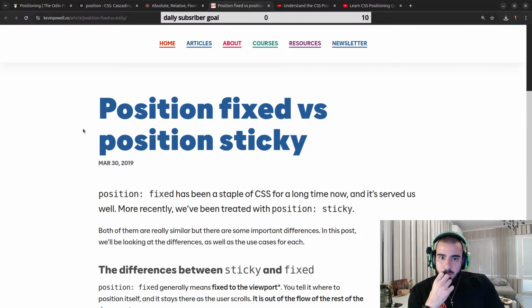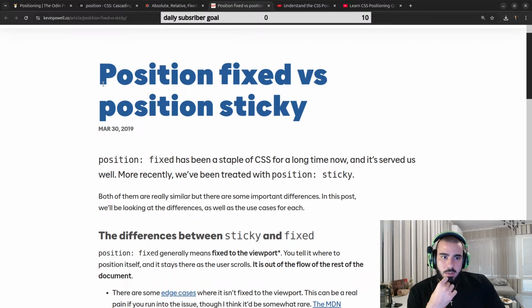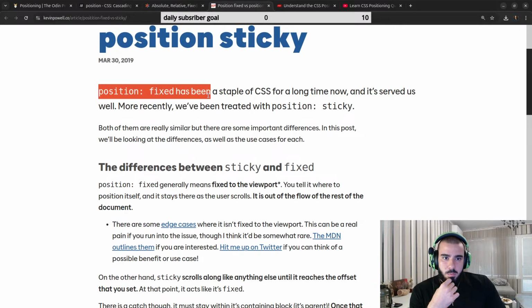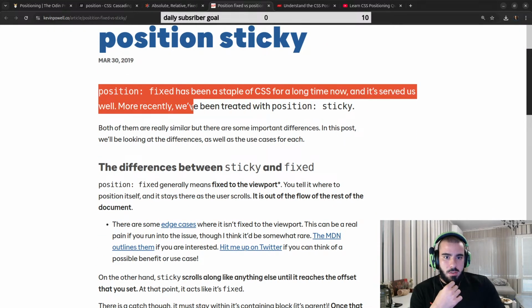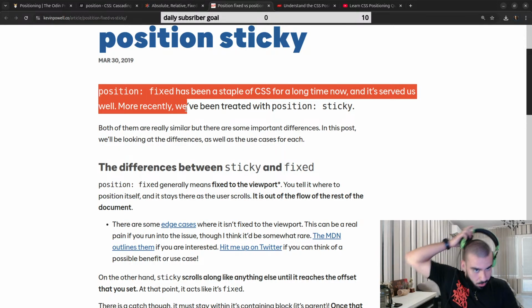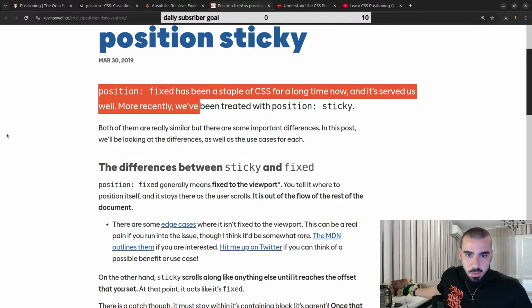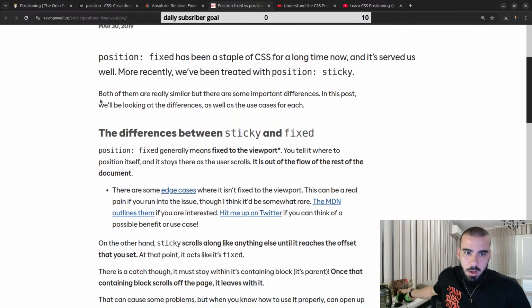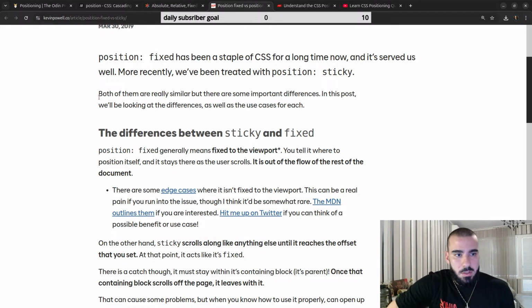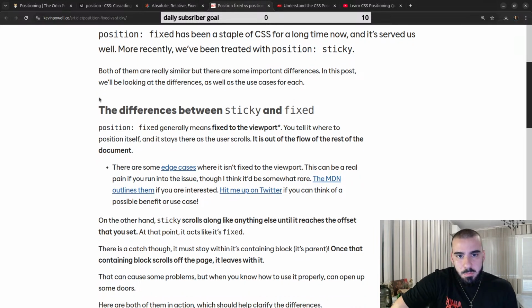No worries. Position fixed versus position sticky. So position fixed has been a staple of CSS for a long time now, and it's served us well. More recently we've been treated with position sticky. Both of them are really similar, but there are some important differences. In this post, we'll be looking at the differences as well as the cases for each.